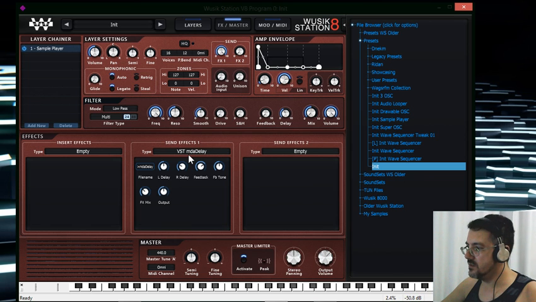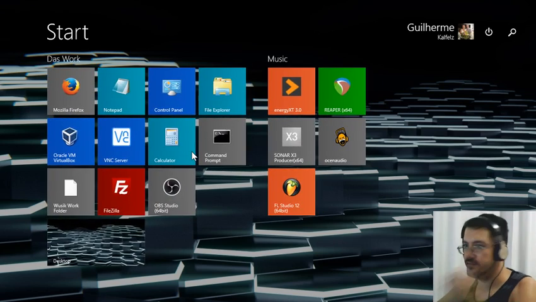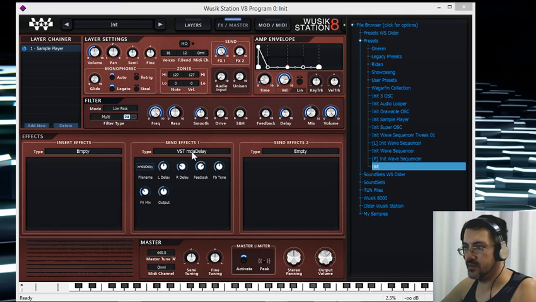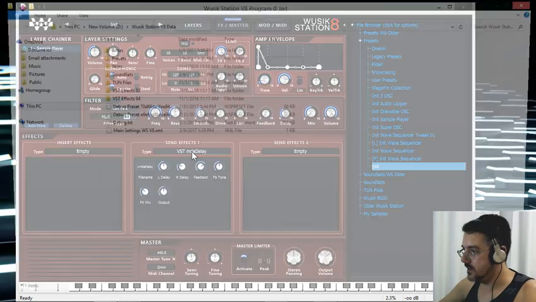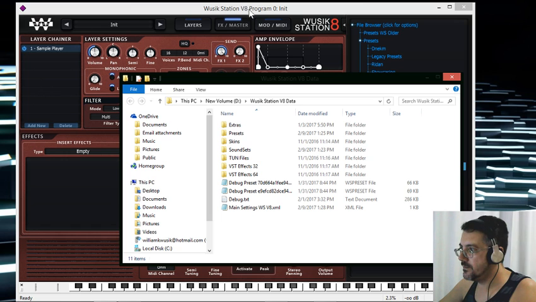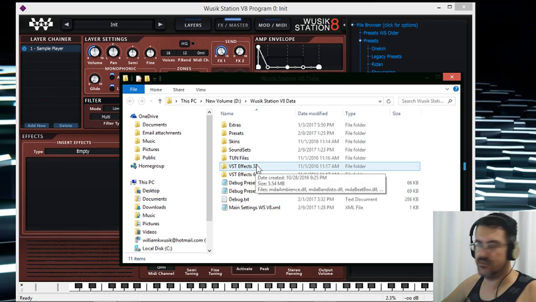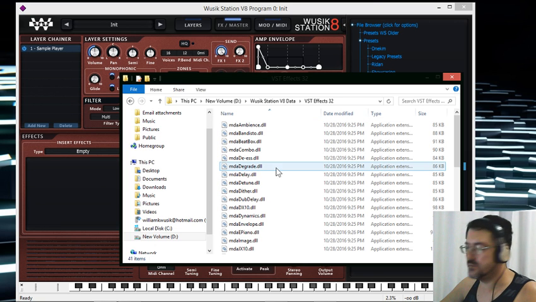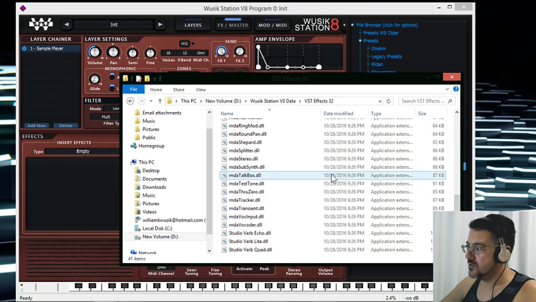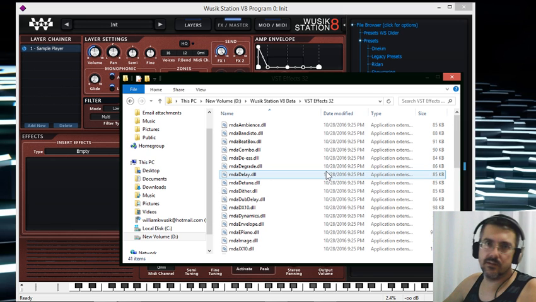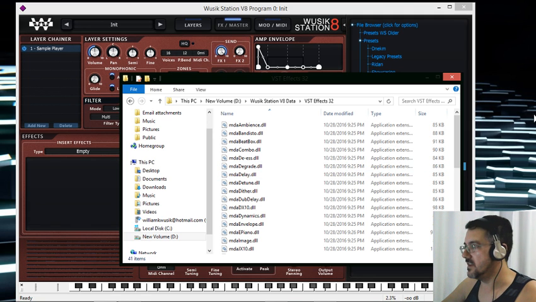So I can host the VSTs, and to add other VSTs, you just open... Let me open here my data folder. This is my data folder for Wusik Station version 8. You can see here the VST effects 32 and 64 bits. On the Mac it's just VST effects, and you just place your files there. Place them one by one, test, and be sure that the VST is working, the one that is selected.